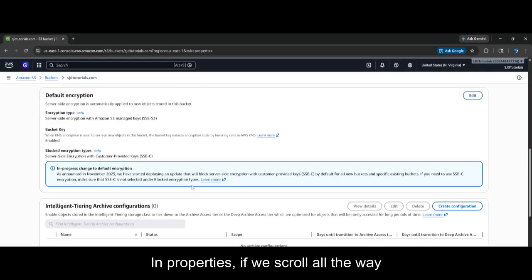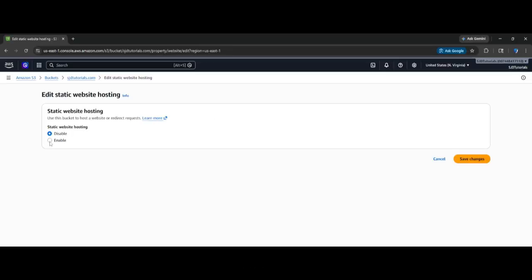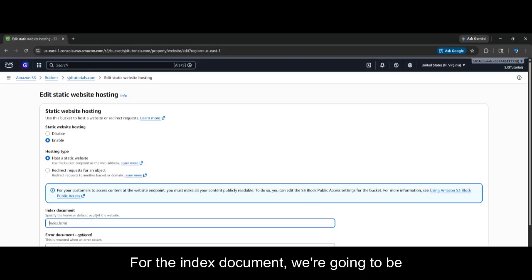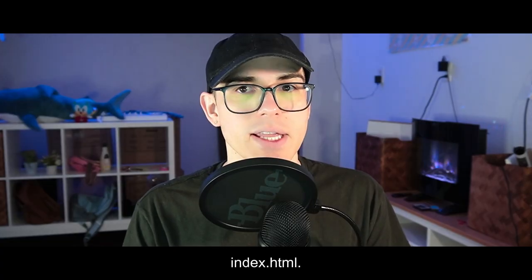In Properties, if we scroll all the way down, we'll see Static Website Hosting. Let's click Edit, Enable. For the index document, we're going to be using index.html and Save Changes. Now, if you scroll all the way down, you'll have a URL. If you click on this, nothing will happen. Nothing will happen because there's no index.html.